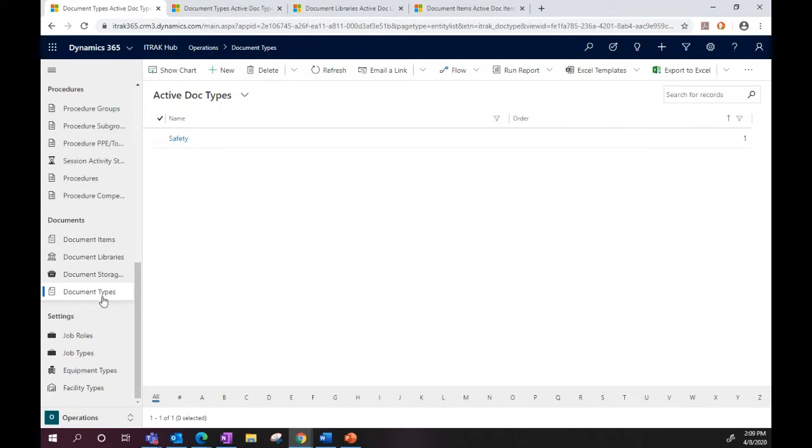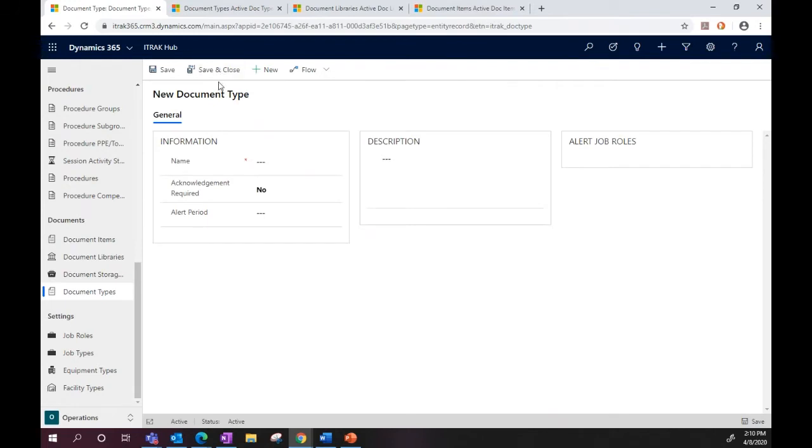You need to have at least one document type in the system. You don't need a different document type for the common use in ITRAK. This is just there to help you categorize your documents, so you can have them by procedure, by location, by the document type, whether it's an image or a map or a form. It doesn't really matter, however you want to categorize them. So we'll create a new one on the fly, and I'll show you the minimal amount of entries that you have to make.